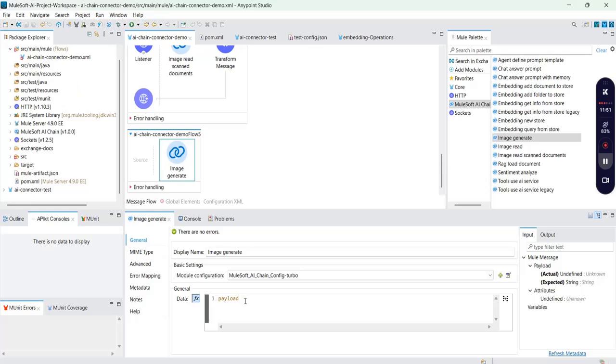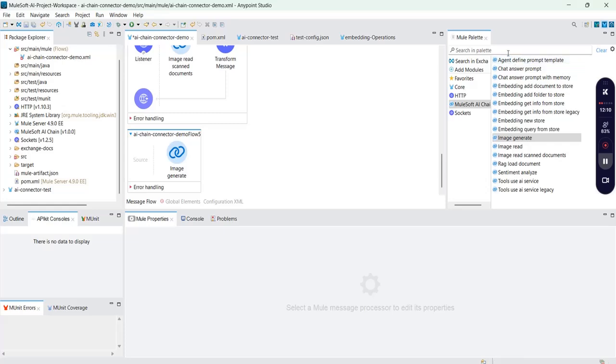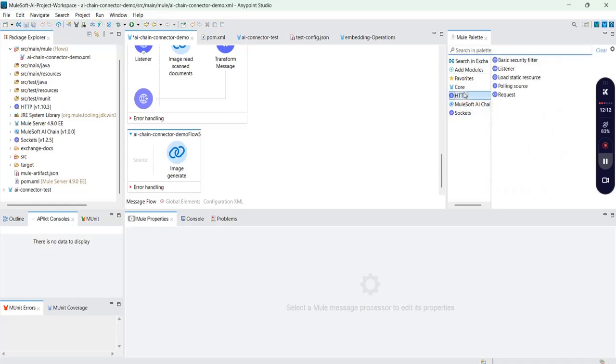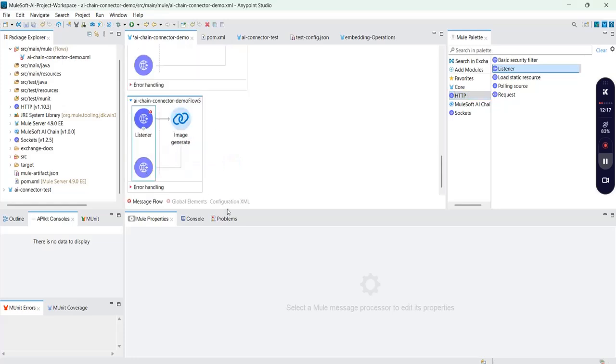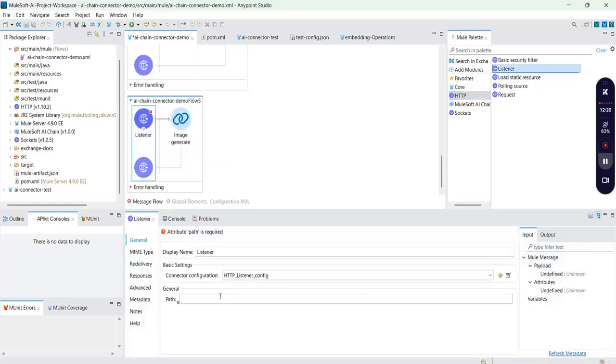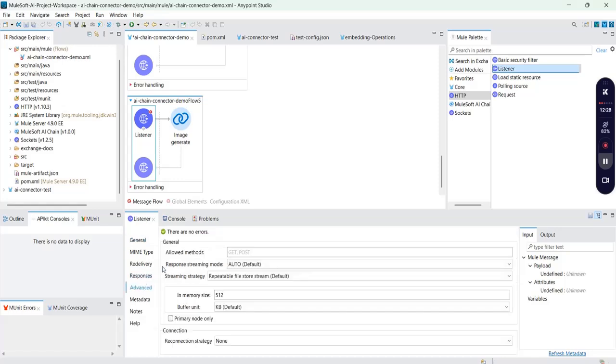The data you can send via payload, right? In the payload you can give the prompt. So while invoking this, you can give the prompt. Based on that prompt, it will generate the image, and it will give you the response in the form of an image URL. Once you hit that URL, you will see the image which it has generated. So let me complete this flow just like the other flows. I'll just simply give gen image and again the post method.